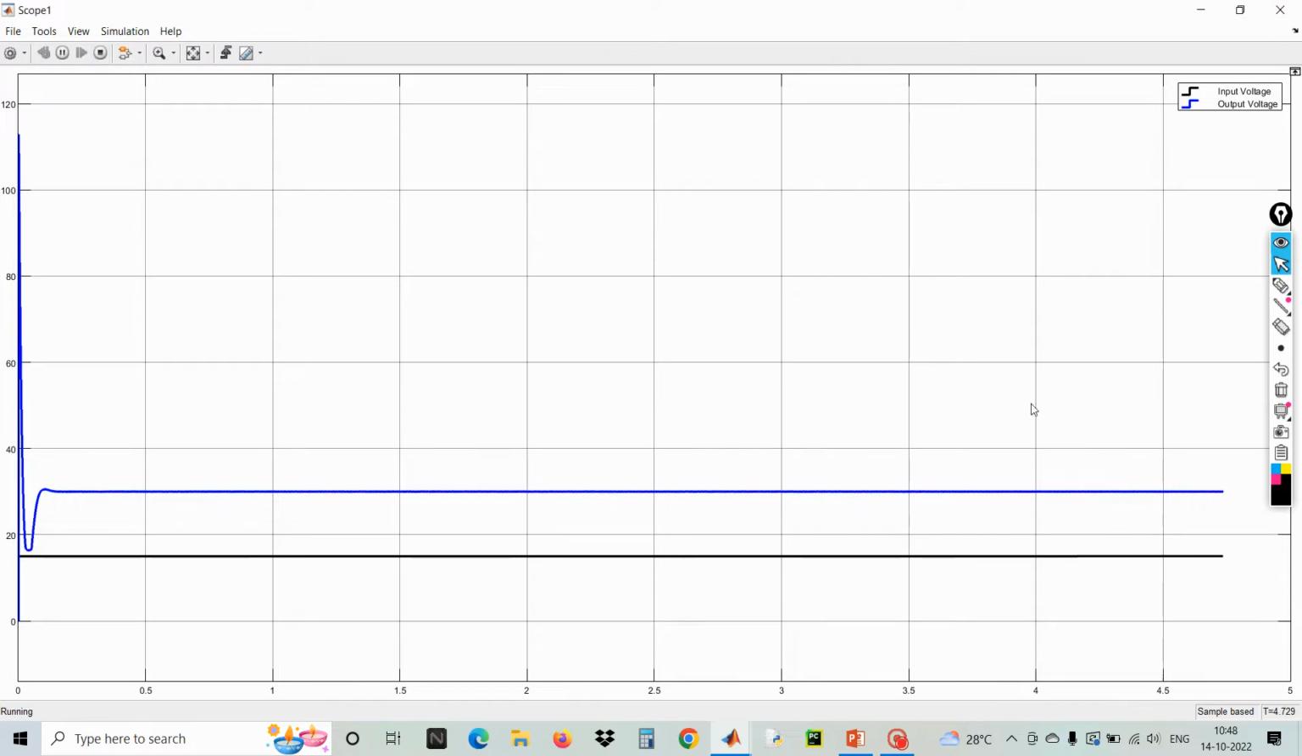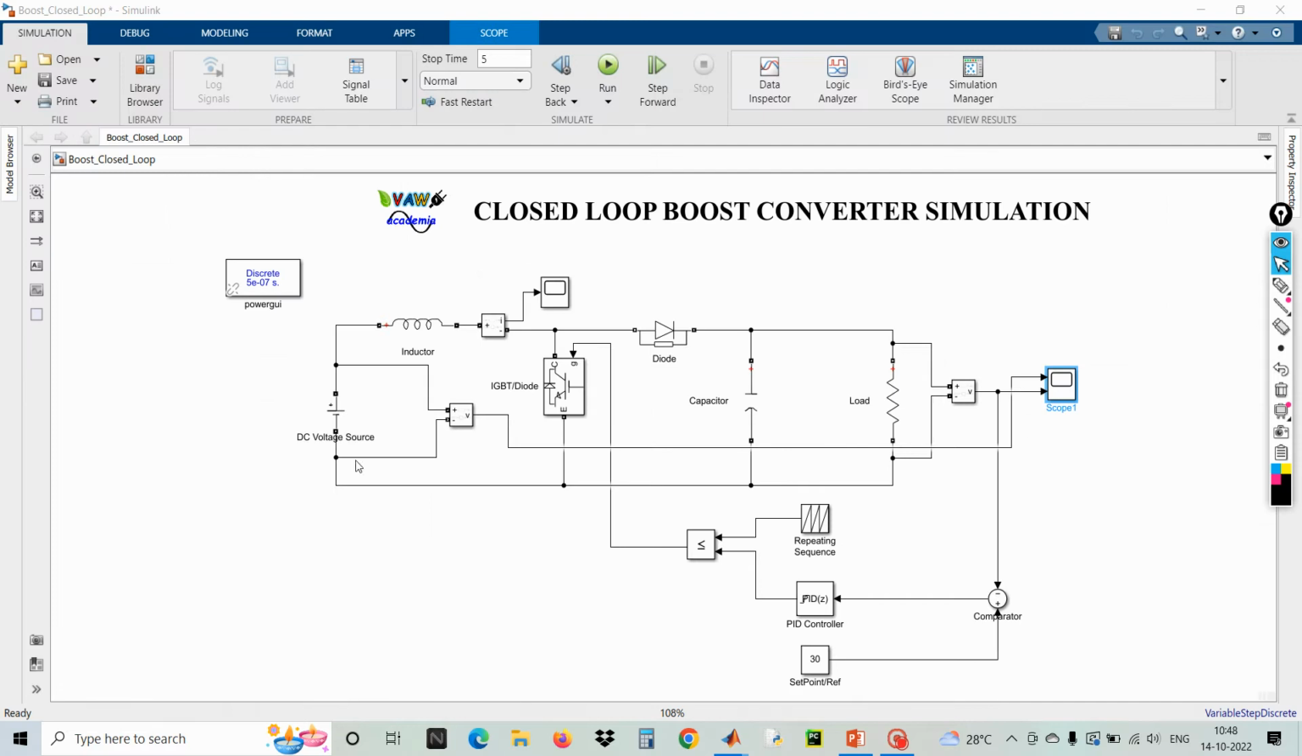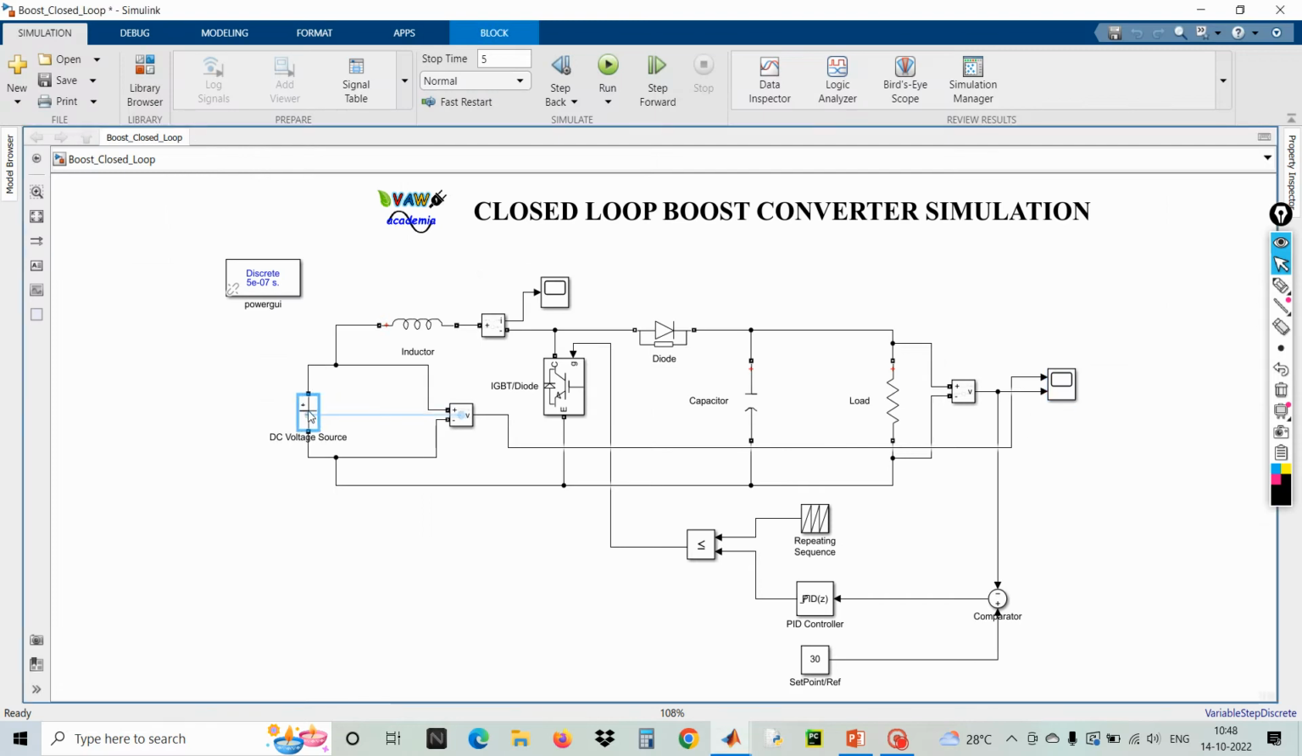Suppose you are giving a variable input. Here, the input is a constant input. If you give a variable input, let us check whether my system is working fine or not. I'm just deleting this DC voltage source. So here, I'll do some changes. I'm adding one more gain here. That I will do later.